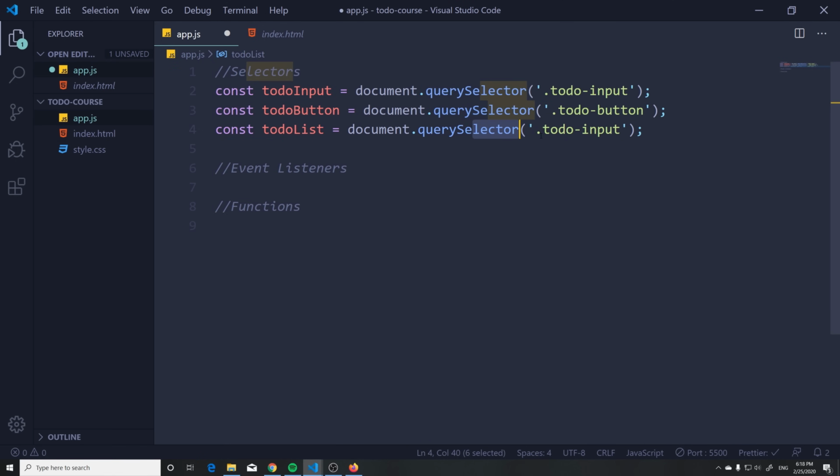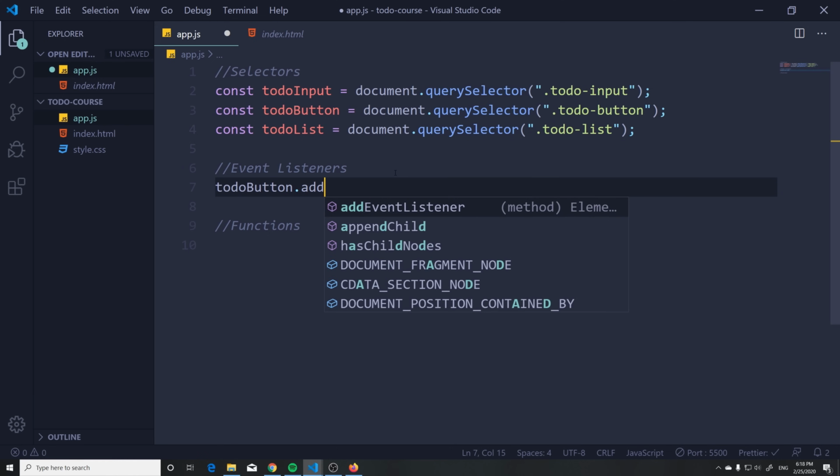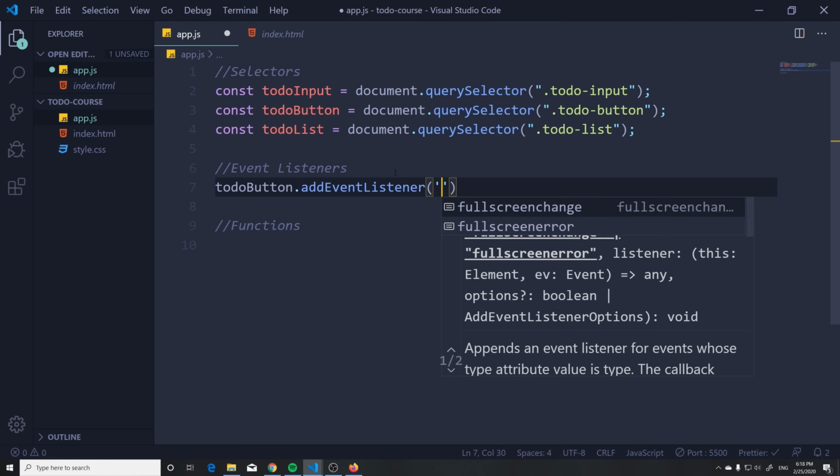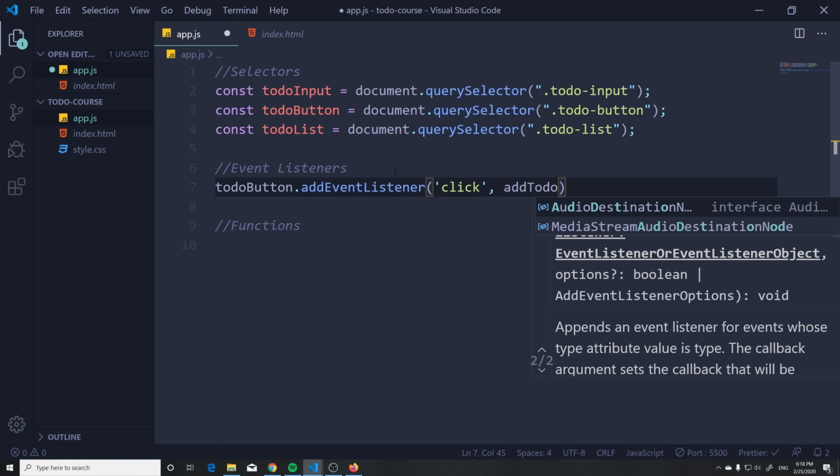So to-do list, document.querySelector, and this is going to be called to-do list. Okay, hit save, and we are good to go. So let's create our first event listener. We're gonna get the to-do button, and we're gonna add an event listener to this of click. And when we click, we wanna add a to-do.